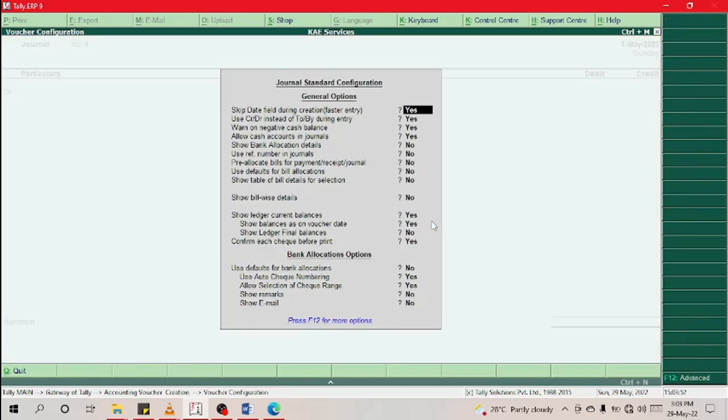journal configurations also. So skip date, since we have not purchased the official licensed Tally versions, we are going to skip date because it will only allow you to enter a few different dates, then freeze or something like that. So yes, skip date, use debit credit instead of to and by, yes. Warn on negative balance, yes. Allow cash accounts in journals, yes. Show bank allocations, no. Skip all these. Show ledger current balances, yes.